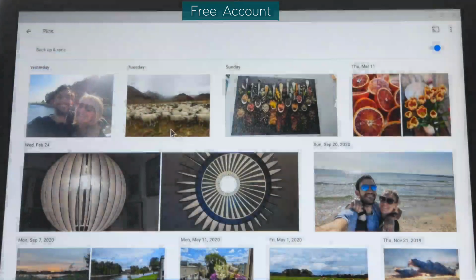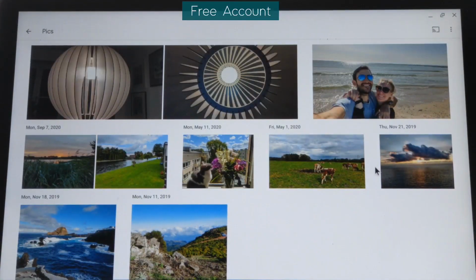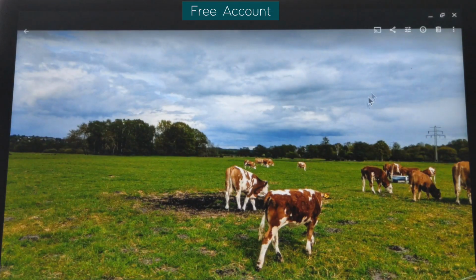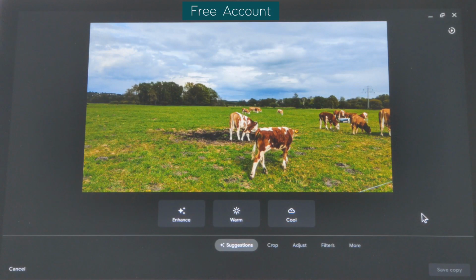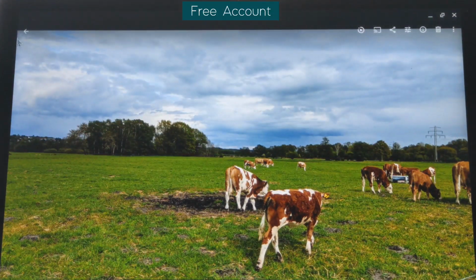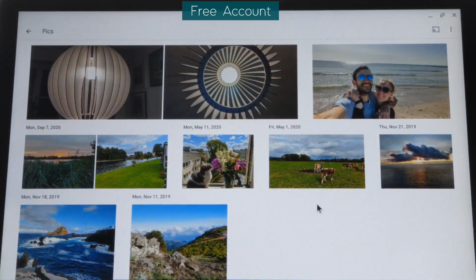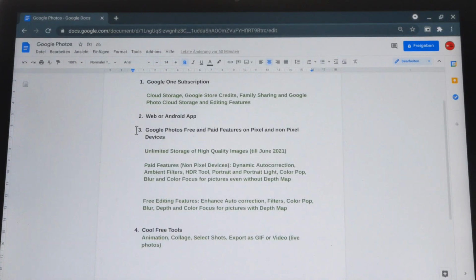It's the same thing with other pictures. If I come to, for example, this image here, and go to editing, you will not see any of these cloud or sky filters, and also the dynamic filter or the portrait we will not see. And on older devices, with older pictures, you also cannot do this color pop and also these blur and depth effects. So let me sum up the conclusion of this third part.